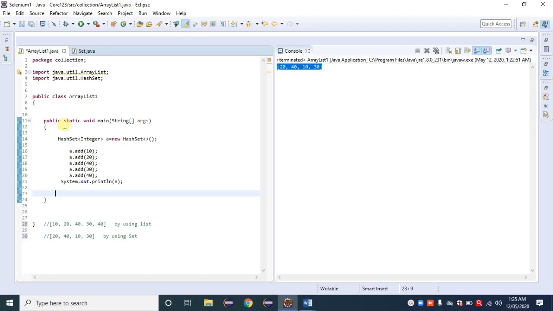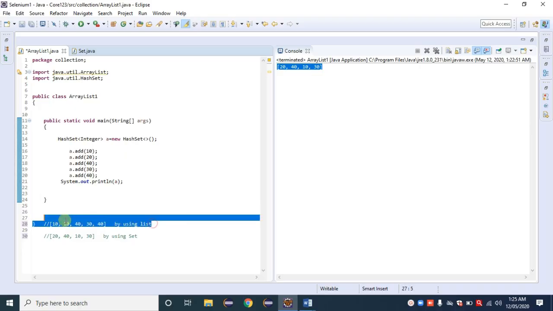Here we are going with a HashSet. Suppose that I don't need a duplicate element, but their insertion order must be maintained. I can go with another type, and that type name is LinkedHashSet.